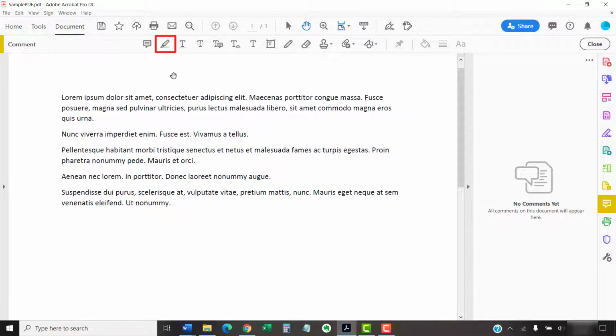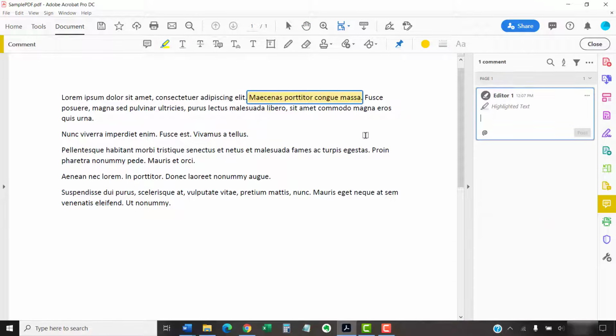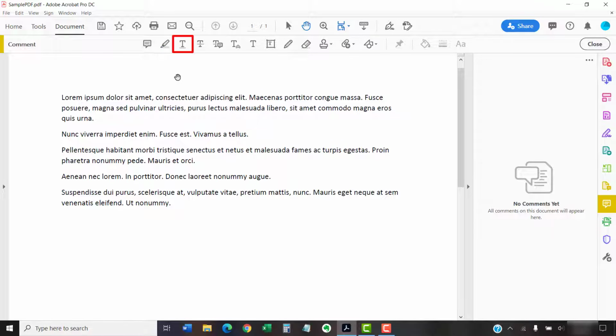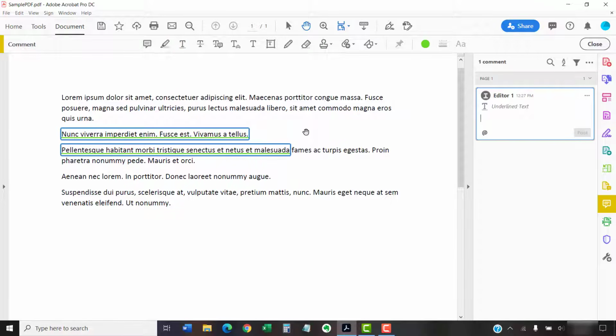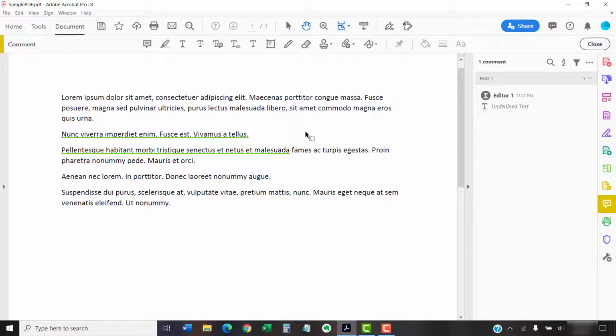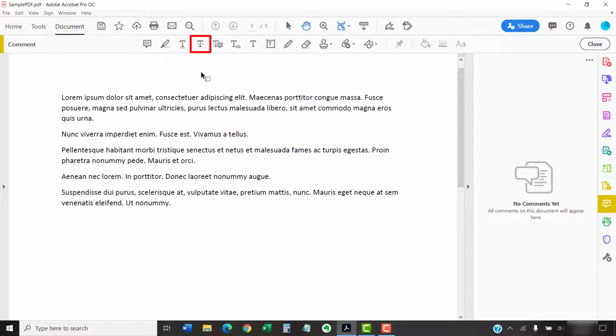The Highlight tool lets you add a background color to draw attention to specific text. The Underline tool lets you place a line under the text. This underline is meant to draw attention to specific text for editing purposes. If you want to add an underline that will become part of the PDF, be sure to use the Underline tool in the Edit PDF toolbar instead. The Strike-Through tool lets you place a line through the text that you want to mark for deletion.